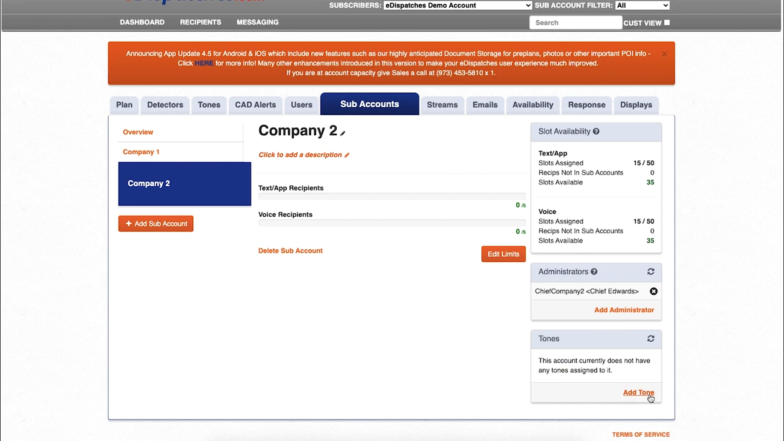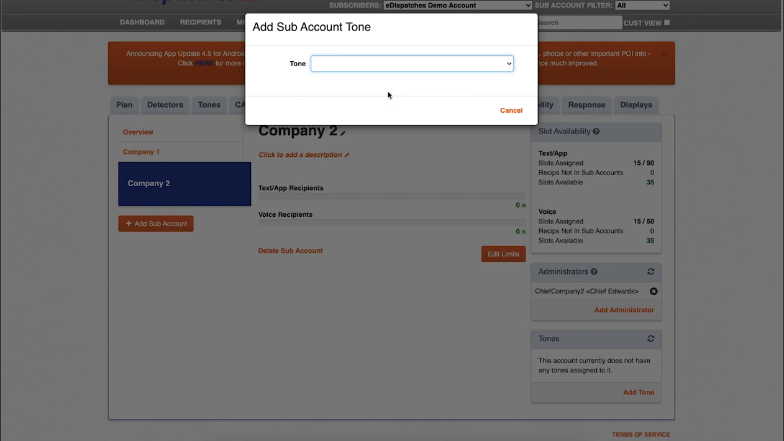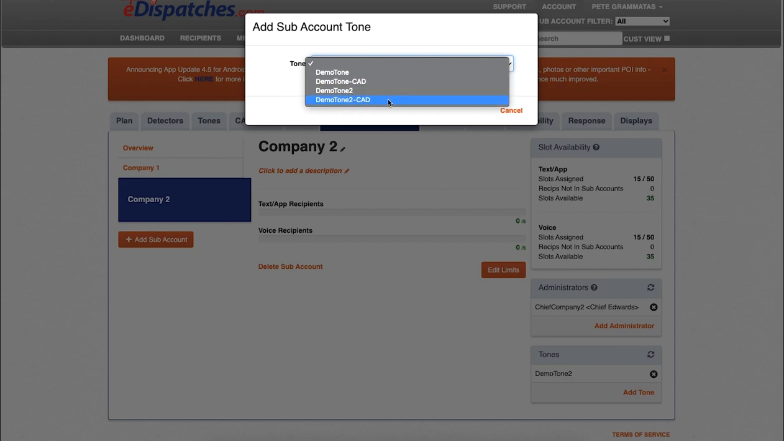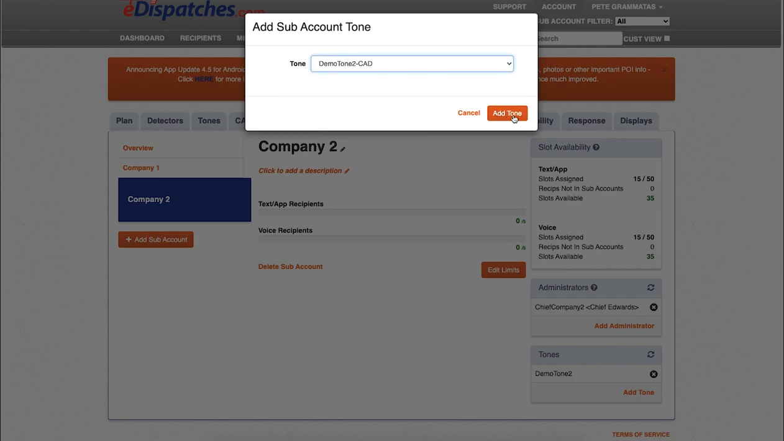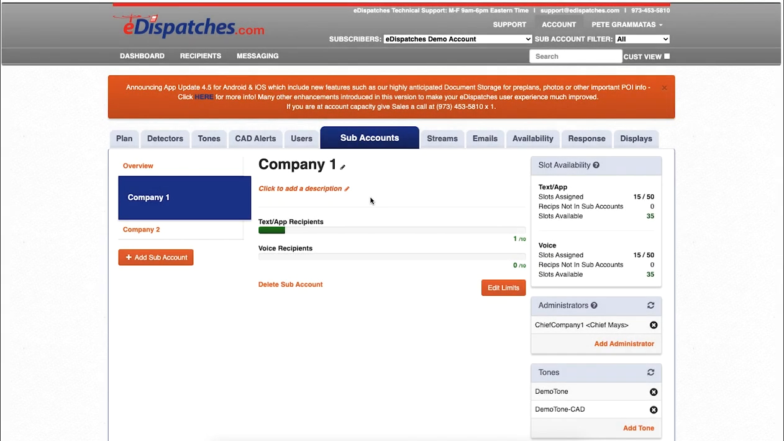And we're going to go ahead and remember to assign the proper tones to the sub-accounts. So this is Demo Tone 2. And again, we utilize the enhanced CAD relay feature, so we're going to select Demo Tone 2 CAD. And this should be all set. So now I have Chief Edwards managing company 2 sub-account, and I have Chief Mays managing our company 1 sub-account. So this is kind of how you go ahead through your account.